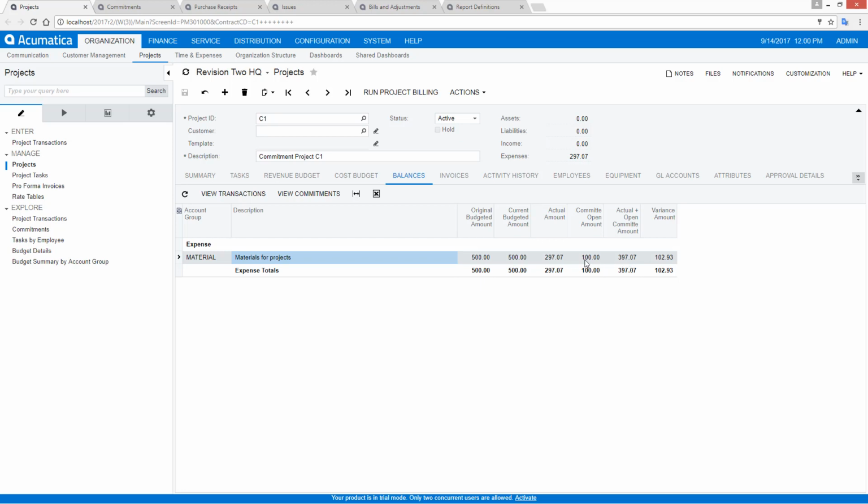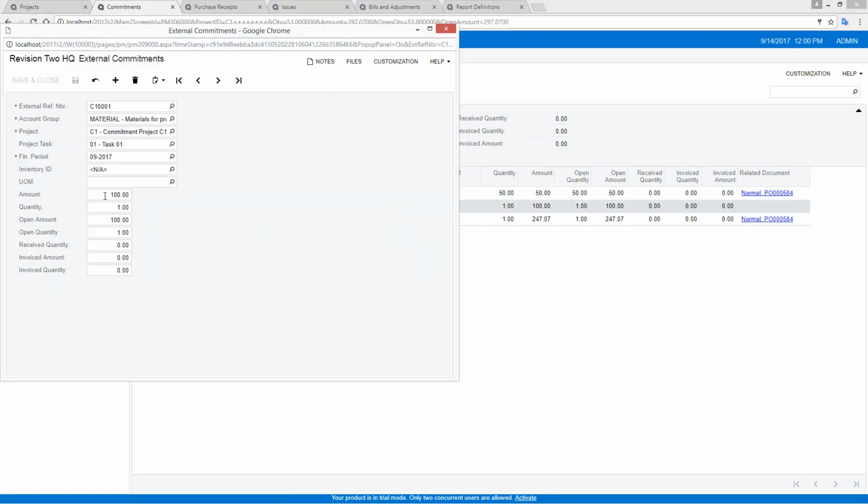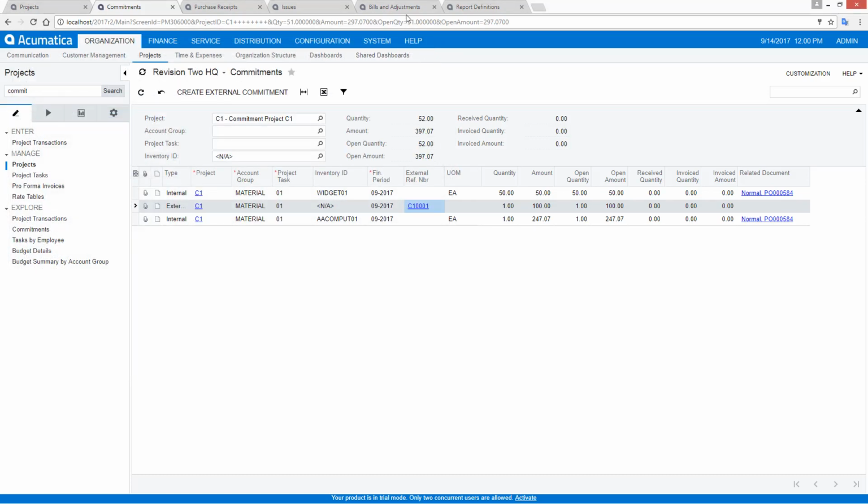Next, let's see how we can relieve this amount. To do that, we'll modify two places. First, we'll start in the commitment screen. We'll open our external commitment and adjust the quantities to reflect what we've received. So let's say we receive 1. And once again, this would most likely be done through an external import, not manually as we've done here.